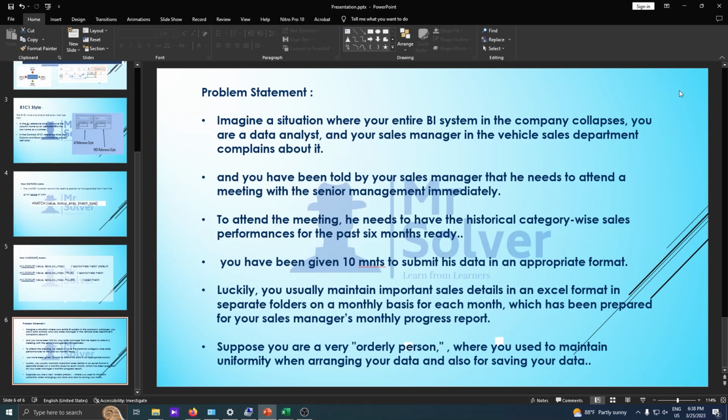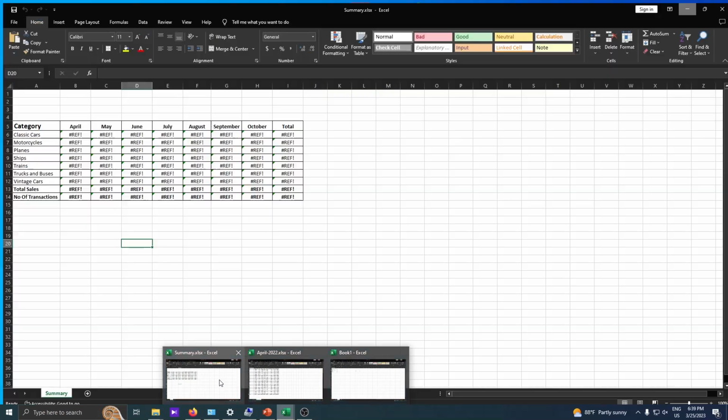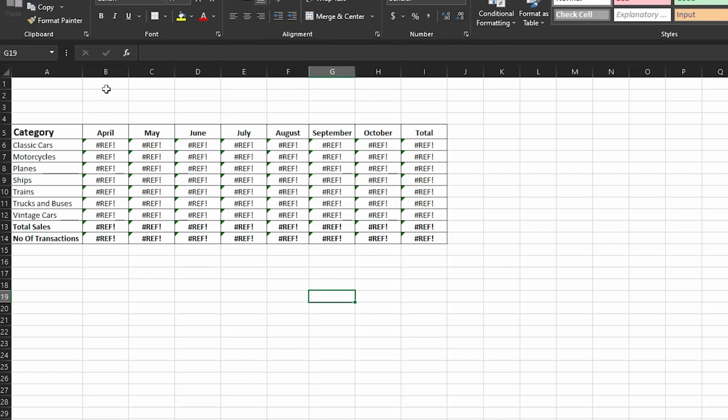Also suppose you are a very orderly person, where you used to maintain uniformity when arranging your data and also when saving your data. This is the problem. So let's identify how to solve this problem using INDIRECT and MATCH and VLOOKUP together. Okay, let's get in. Suppose this is the format you want to submit to the manager to attend his meeting.